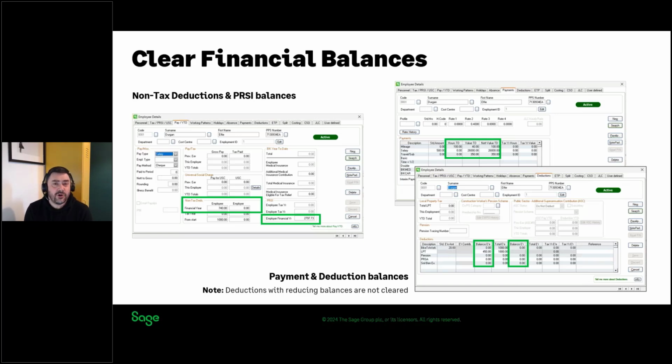But just to let you know, if you have got deductions with reducing balances, such as a bike to work scheme, it's a common example, it will not clear the remaining balance for that, because that is required in order to stop that deduction at the right time.